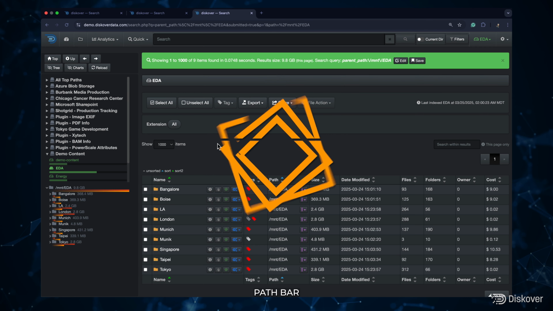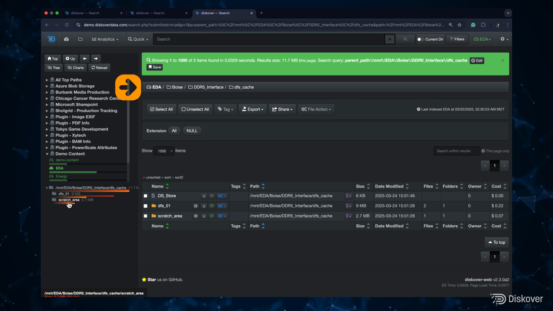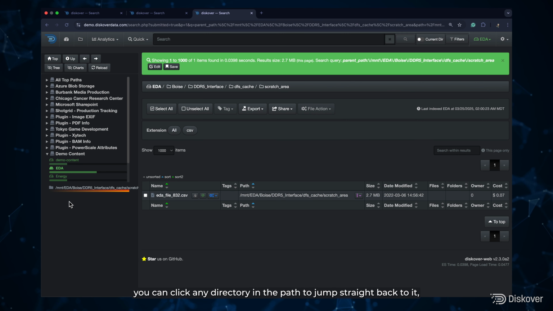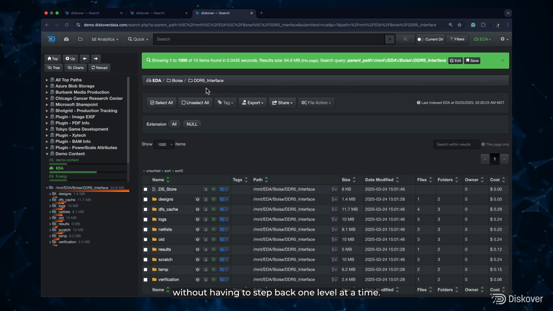Path bar. As you drill down, you can always see where you are using the path bar. Even better, you can click any directory in the path to jump straight back to it, without having to step back one level at a time.